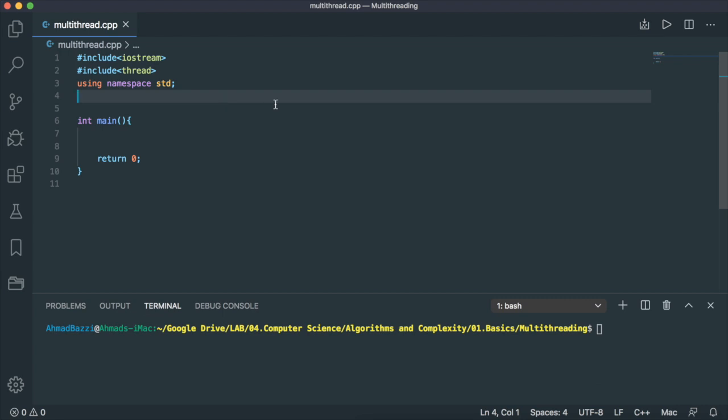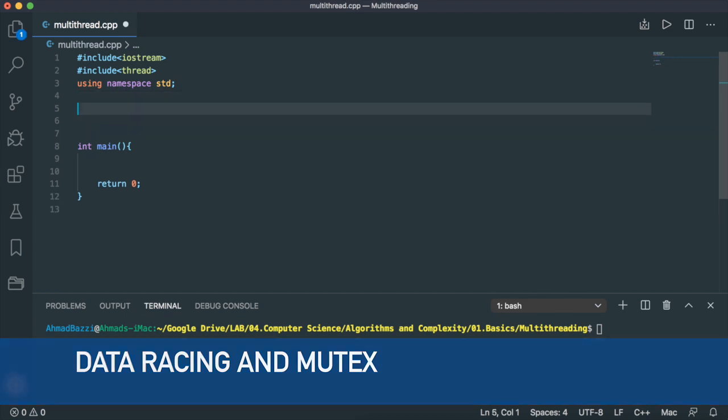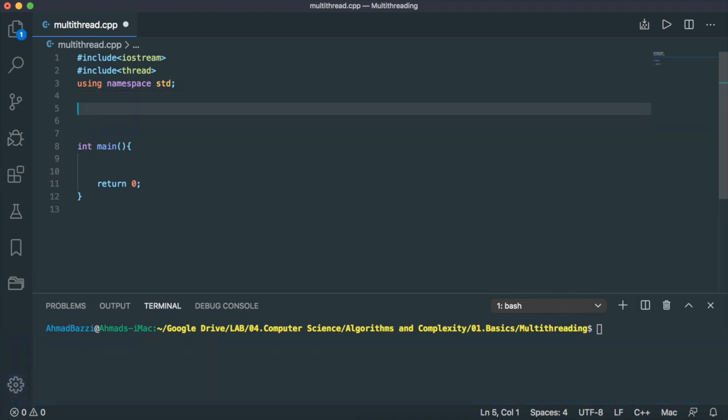So in this one, we're going to build up on the previous lecture, and in particular, we're going to be talking about data races or race conditions and mutex. A really popular example that is given throughout textbooks is the following.